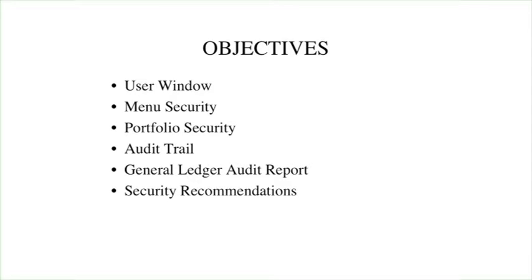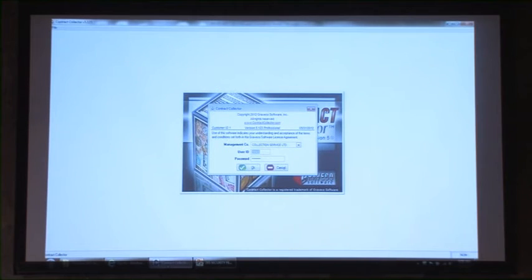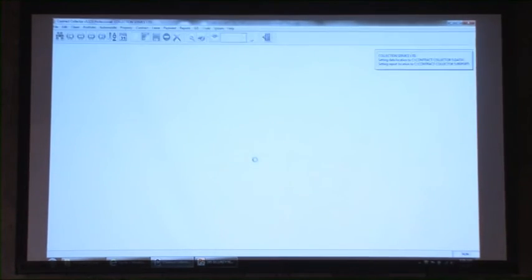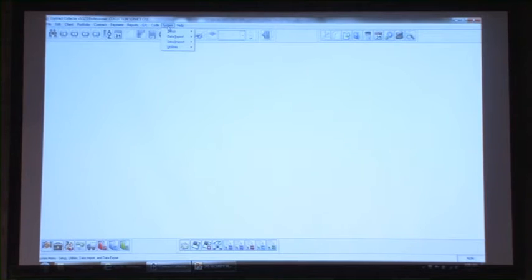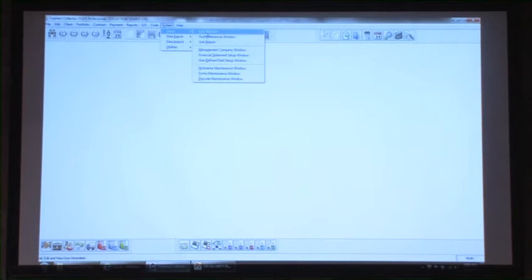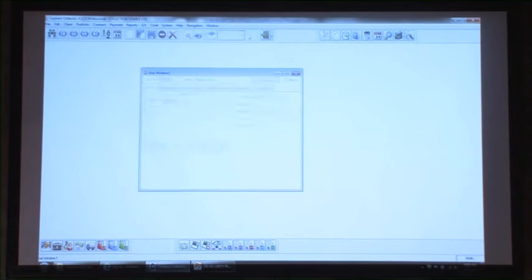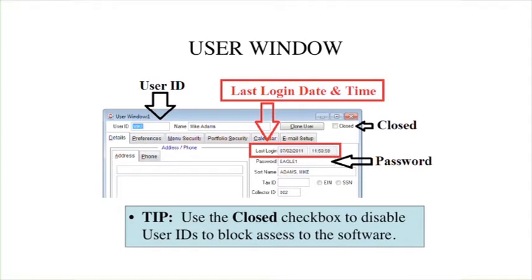So when you first launch the software, as you've seen, you're presented with a login screen. Every user that's using the software will have a unique login to access the software. Those user logins are set up under your user window, which is under your system setup menu. And this user window is one of the first things that you do in the initial setup sequence. You'll also do it at any point in time when you add a new employee that will be using the software.